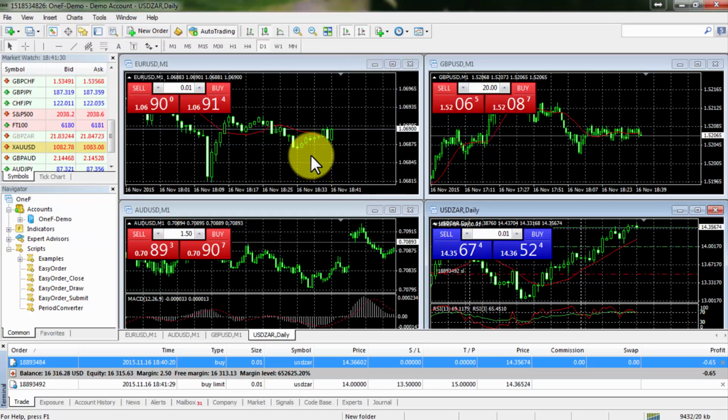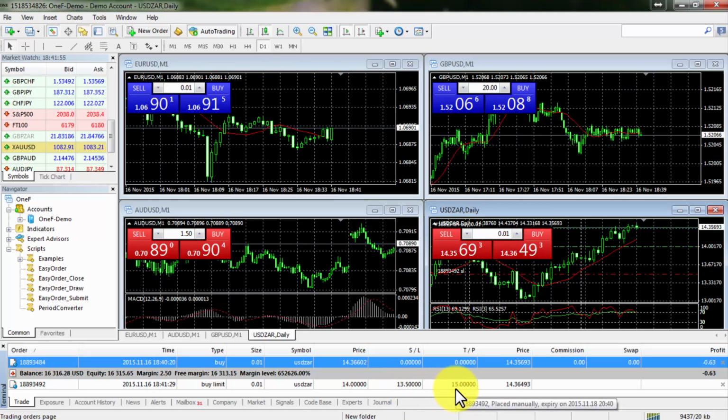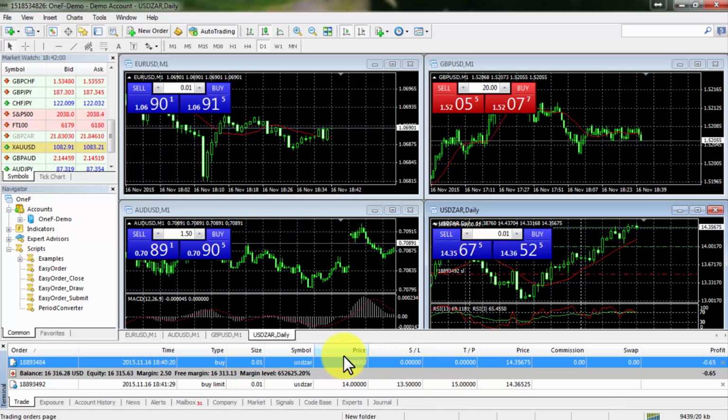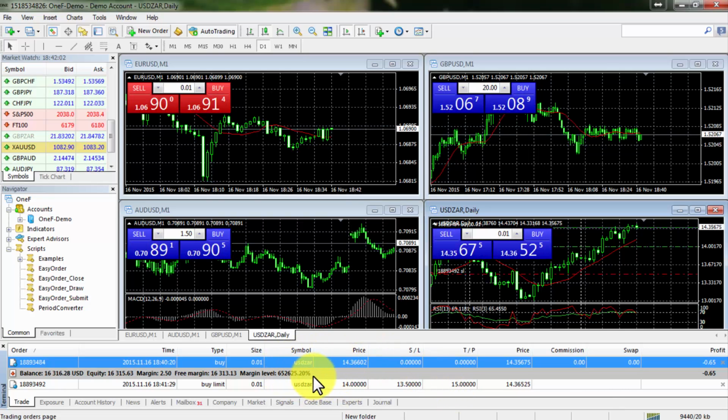Click place. Now you've placed a pending order in the market, where if the market price were from now 14 rand 36 were to dip down to 14 rand to the American dollar, your order would then be taken up into the market as a working order with an attached stop loss of 13 rand 50 as well as a take profit of 15 rand to the American dollar. These orders we will go through in more detail as we progress through the lessons.